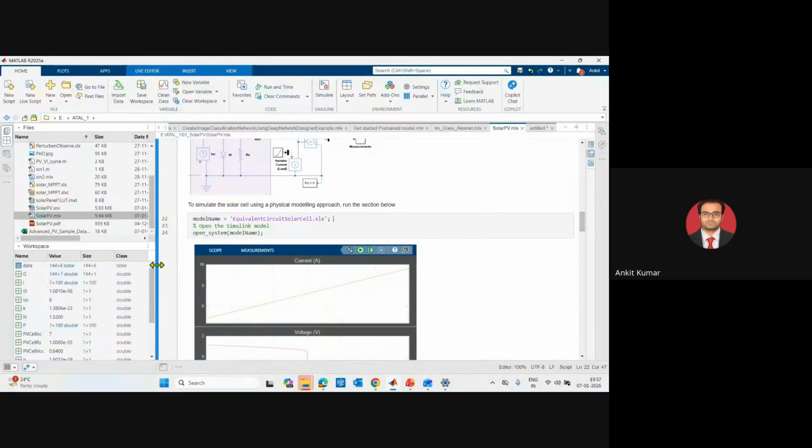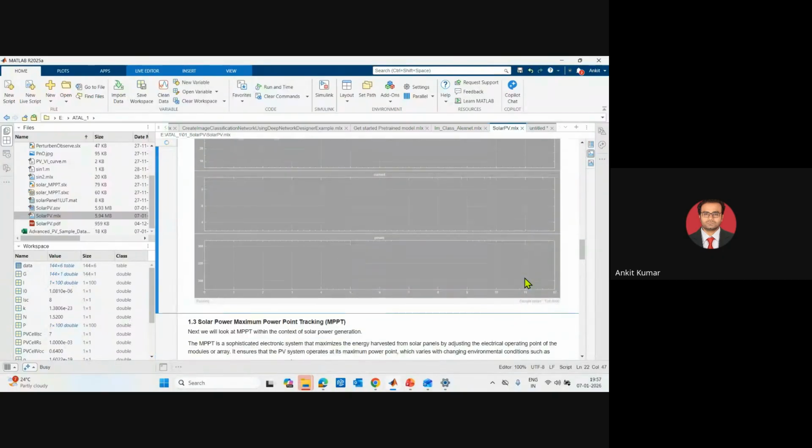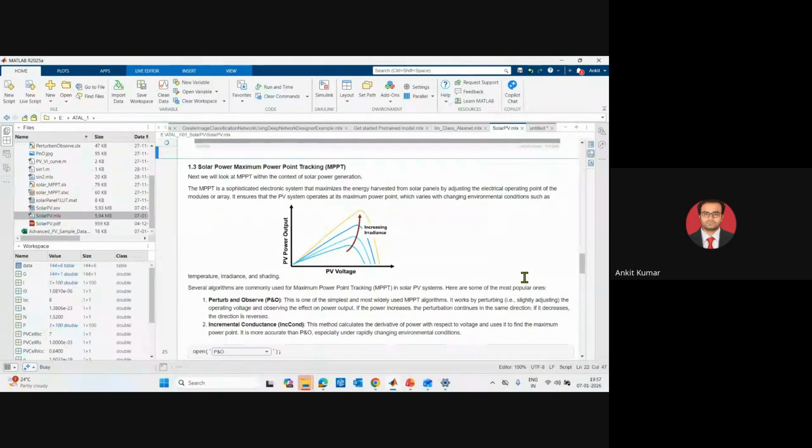I have already run this model and taken the screenshot to explain this part. Otherwise it will take a long time. Now after that, as we know, we have the concept of MPPT, maximum power point tracking, so that we will get the maximum output from the solar cells.